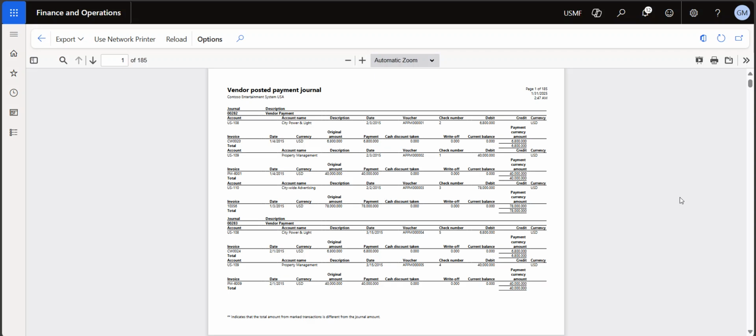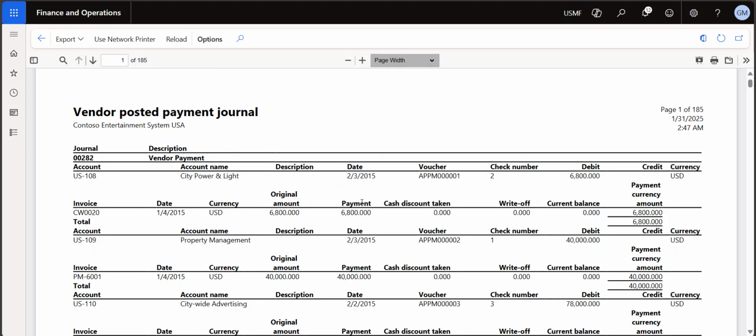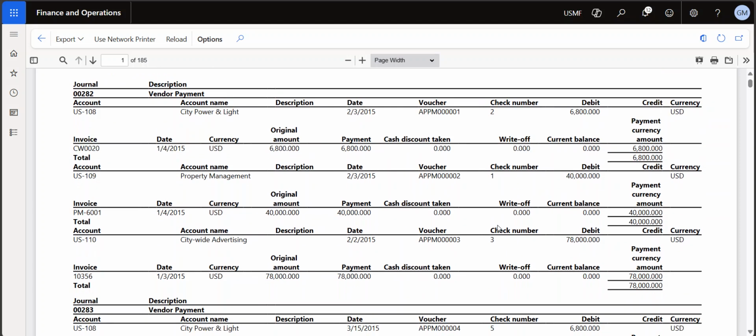So it will display like this. Let me make it big. You can see this is the journal number, this is the vendor account number, vendor name, date, this is the voucher, and this is the debit amount. Against this is the invoice number, and this is the amount which is carried forward. So like that it will be posted.